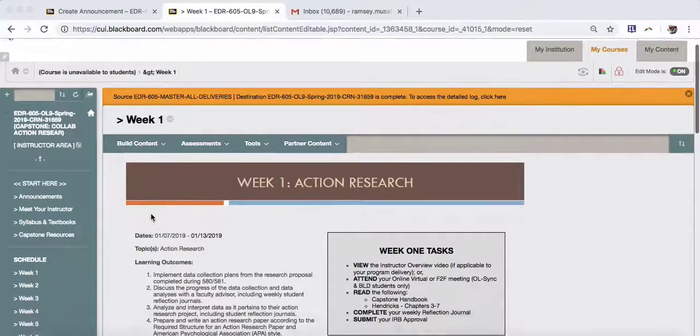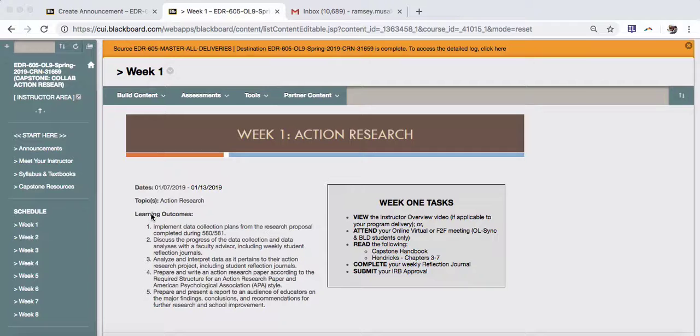Let's look at week one. You're going to notice a couple things here in week one. The learning outcomes at the top are the same for every week. Let's go ahead and read through those so you have an idea of exactly what 605 will entail. First outcome, implement data collection plans from the research proposal. Discuss the progress of the data collection and data analysis with a faculty advisor, including weekly student reflection journals.